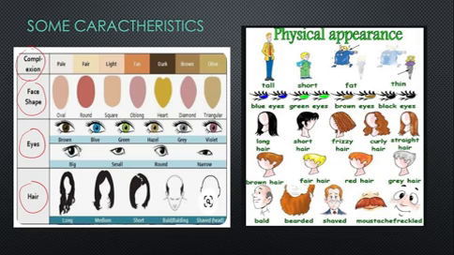And the form of the eyes: big, small, round, and narrow. Narrow is like Asian people. And the hair is long, medium, short. A person who has no hair is bald or balding. But a person who has hair but cuts it so short has a shaved head.